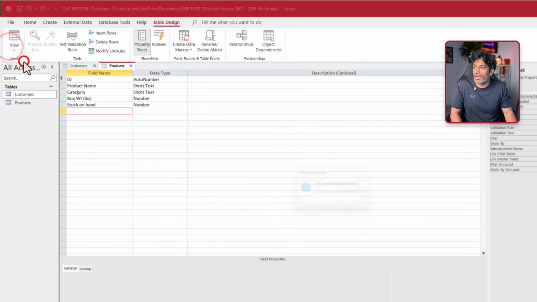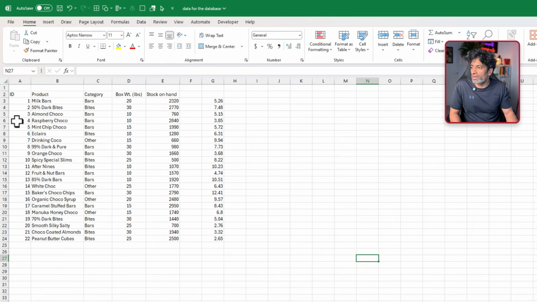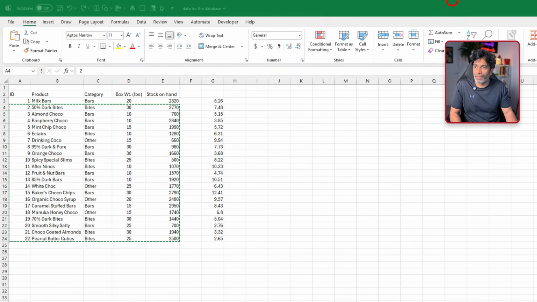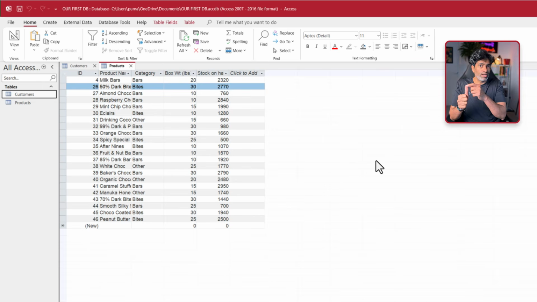Let's go back to the datasheet view. We'll save this. Let's go ahead and add a few more products. Feel free to type them, but I do have some data. Again, the data is linked in the video description below. Here I have got the data in Excel. I'm just going to copy all of these rows. Control C to copy. Select this entire row, Control V to paste, and that would have pasted all of these products. So now we have got customers and products, but we are not doing any business.